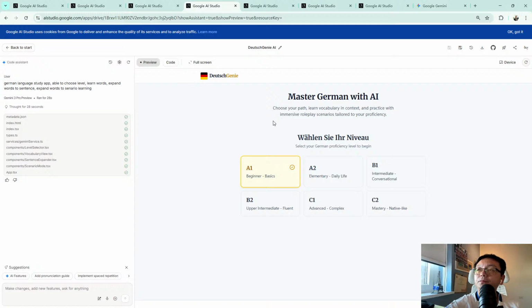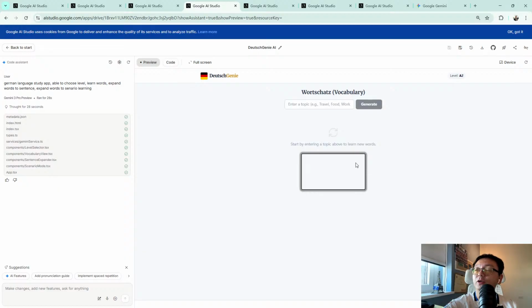All right. Now you can see the landing page is Master German with AI. Choose your path, learn vocabulary in context, and practice with immersive role-play scenarios tailored to your proficiency. And you can also see there are some German words. Unfortunately, I am not able to pronounce it at the moment. And you can see we can choose different levels, right? Once you choose a new level, it will refresh. Yeah. And let's see. I think it will take some time to load.